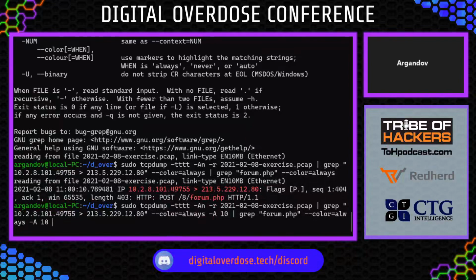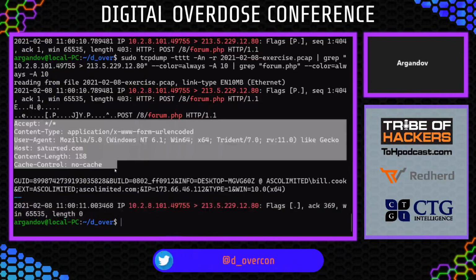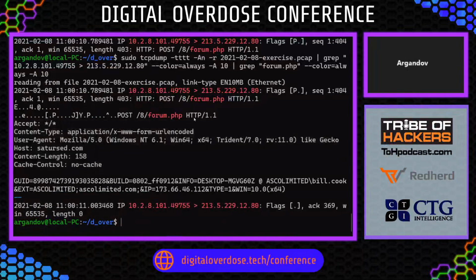Let's give it the same switch for both parts of our grep commands, and let's see what we get. Okay, so now we have some context. Let's ignore this one because it's the next packet. But what is interesting here right now is the HTTP header, right? So we have this information, which is our unknown file at this time, but we have some user agents, some host, which is definitely interesting for our further analysis.